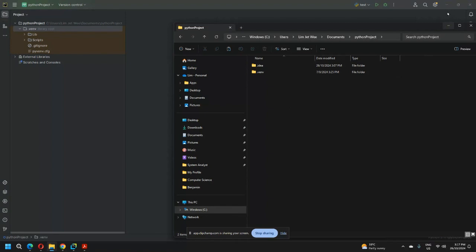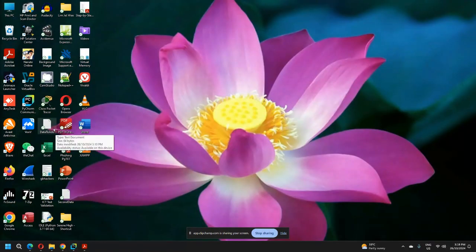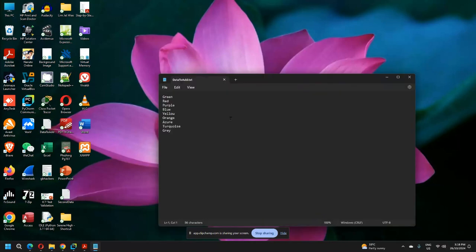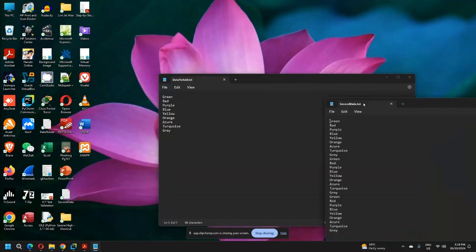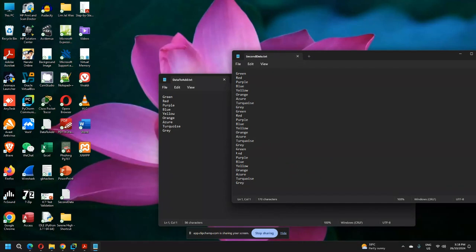But I want to work with files. I have two files here. One is data to add, like this, and one is second data, like this. So I got these two files here.